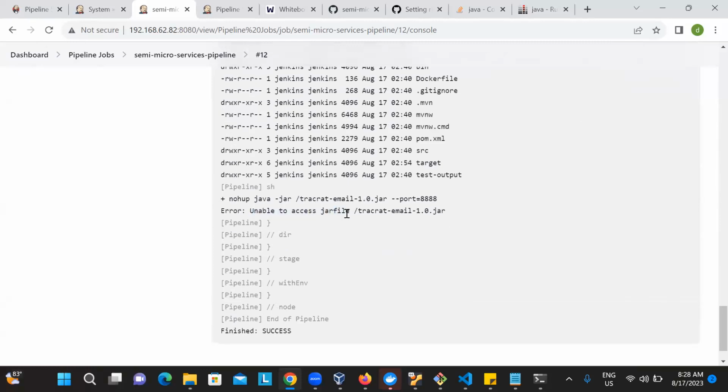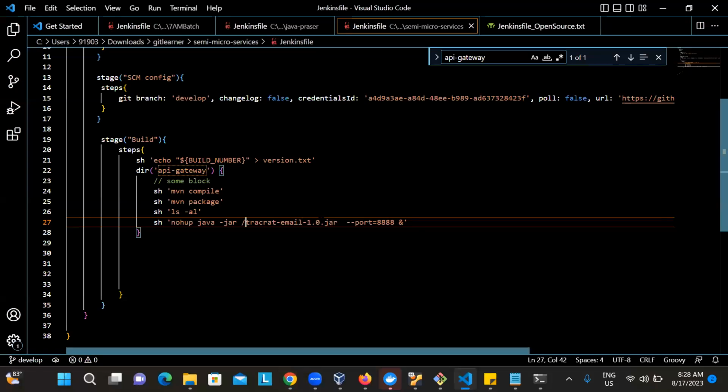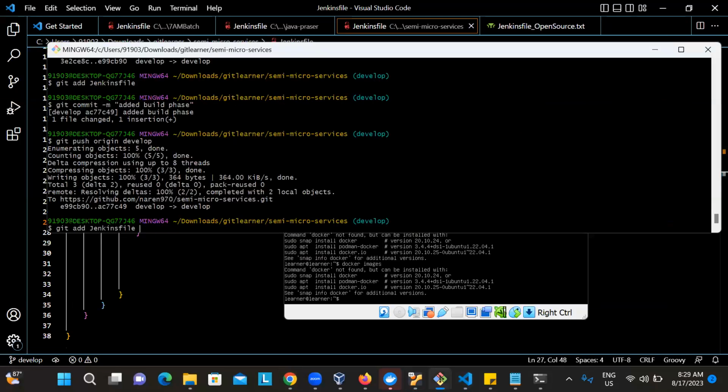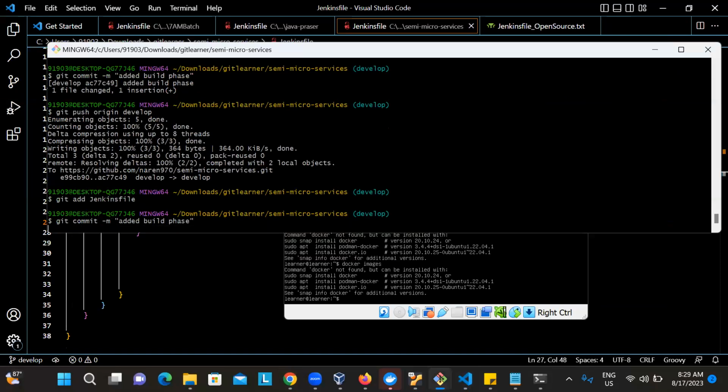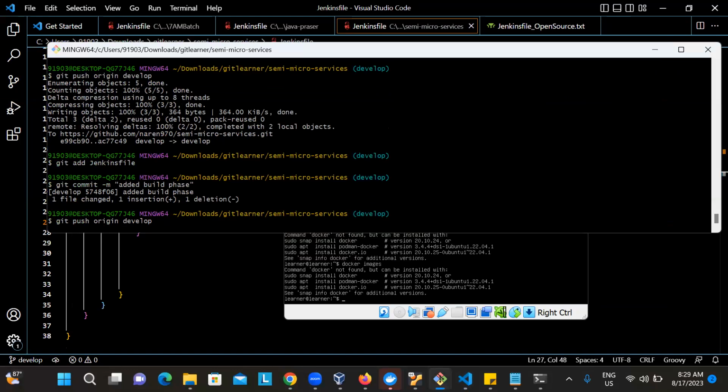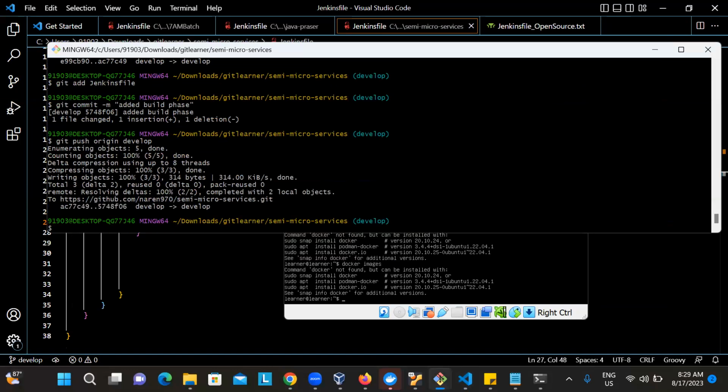Unable to access the jar file here. Because I should give target slash inside of it. That's why it failed here. Target, this is the one. I'm changing the commit here. I'm using the same commit because of laziness, but don't do that in a company, because when someone revisits your commits, they should find meaningful information in them.